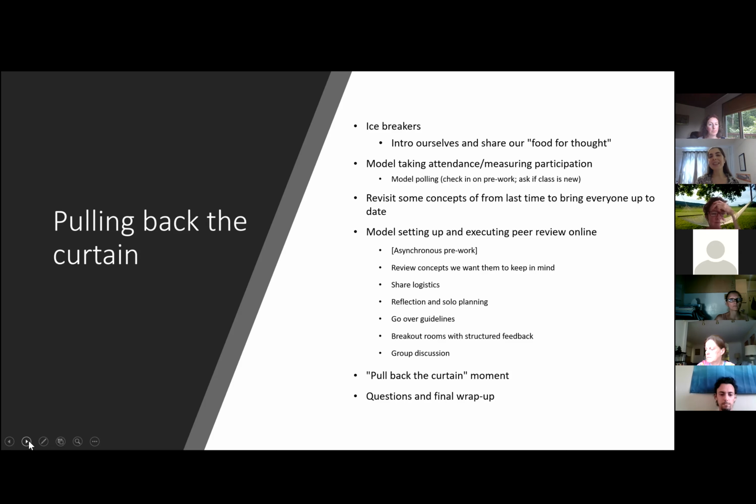And then finally, we had a little opportunity for some group discussion. So that was kind of the whole process that we envisioned, kind of like, this is how you might go about setting up a peer review for yourself.